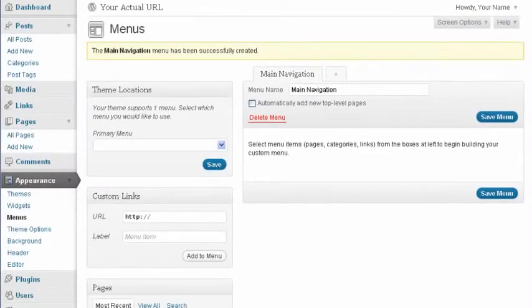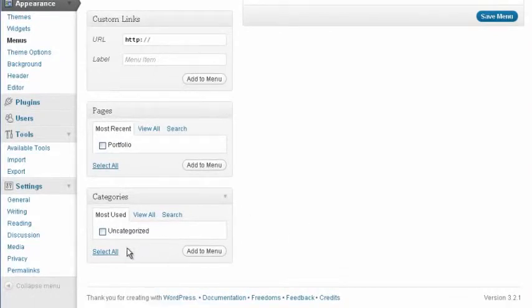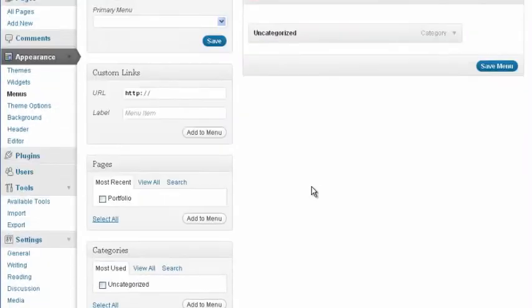Your custom menu can consist of custom links, for example links to your other websites or link to other important websites, pages, and also categories. So I'm going to start with categories. Just select the category that you want to display in your custom menu, then click on Add to Menu. And you see that the category has already appeared as part of our custom menu.